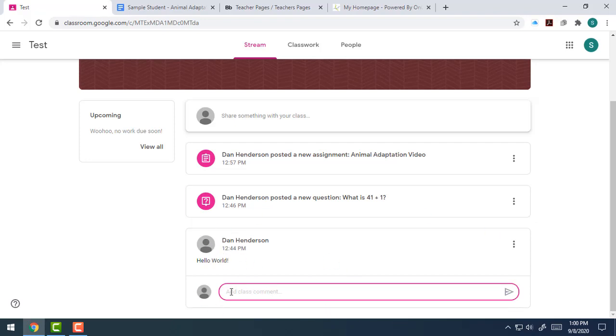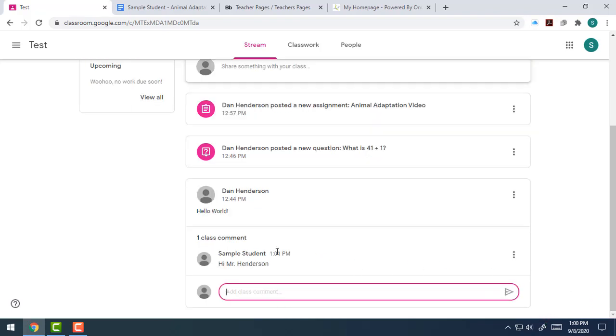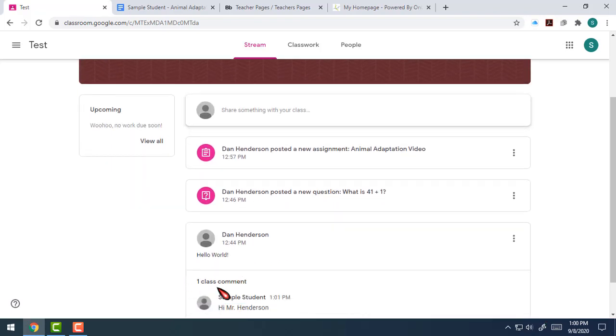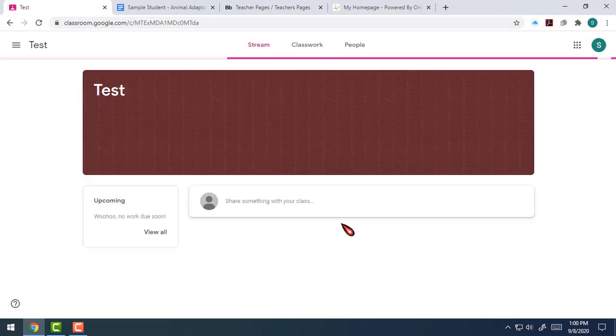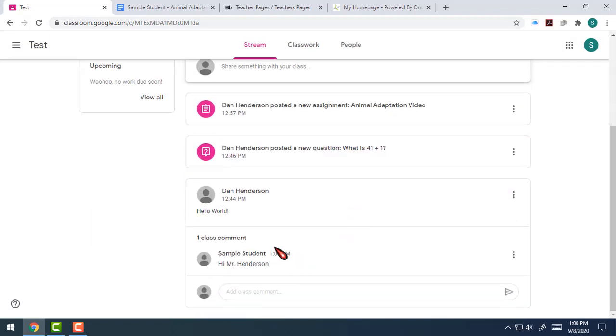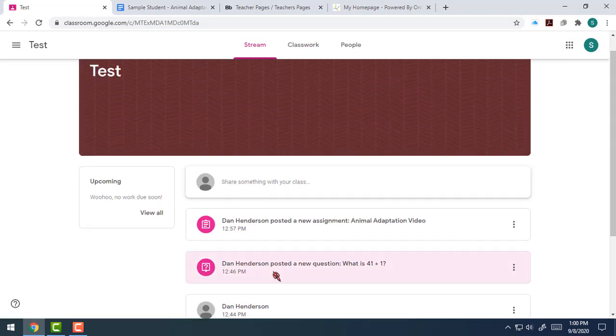So this was Mr. Henderson who posted this, and I'm a student in his class, so I might say, "Hi, Mr. Henderson." Now, I typed it right underneath of where that post is. I added that comment. I send it. And that's a public comment or a class comment. So everyone in my class, when their stream is refreshed or when they click on this refresh button, every single person in the class is going to see that I put that comment in.